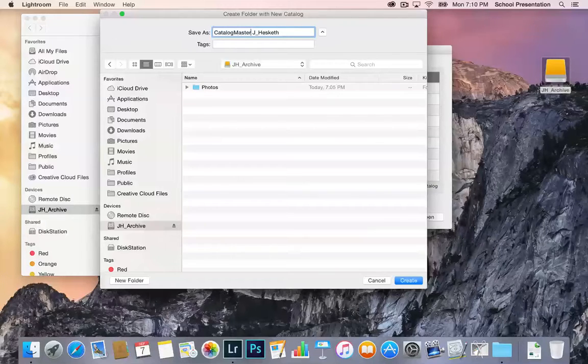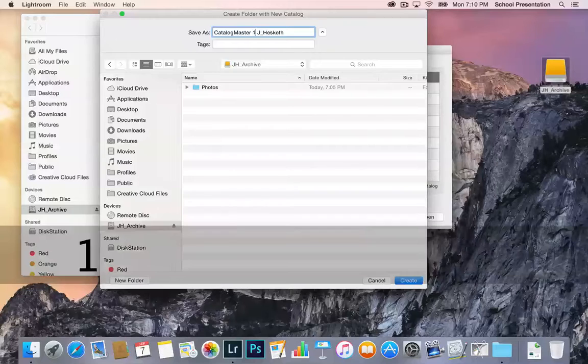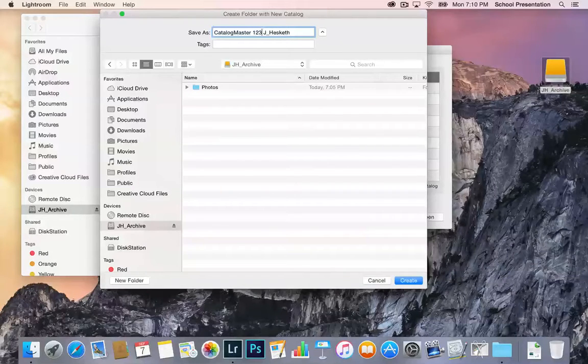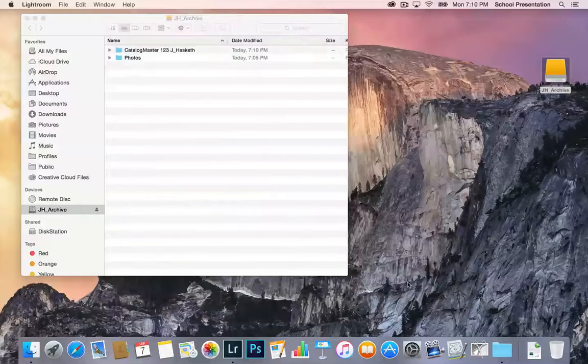All right, but this is how you actually make it, and this is how we've got it specified in your PDFs. So you can see here we're creating a catalog, and notice we're not going into photos. We leave that right where it's at. We're going to place it right here at the root of the drive. Okay, and so we're now going to create it.